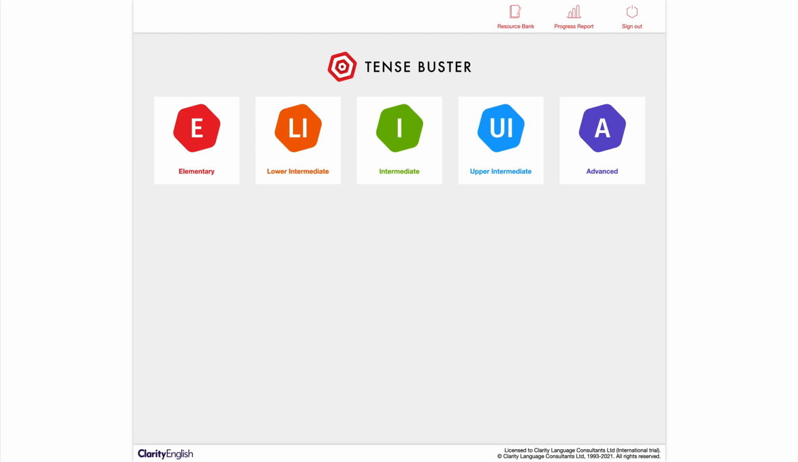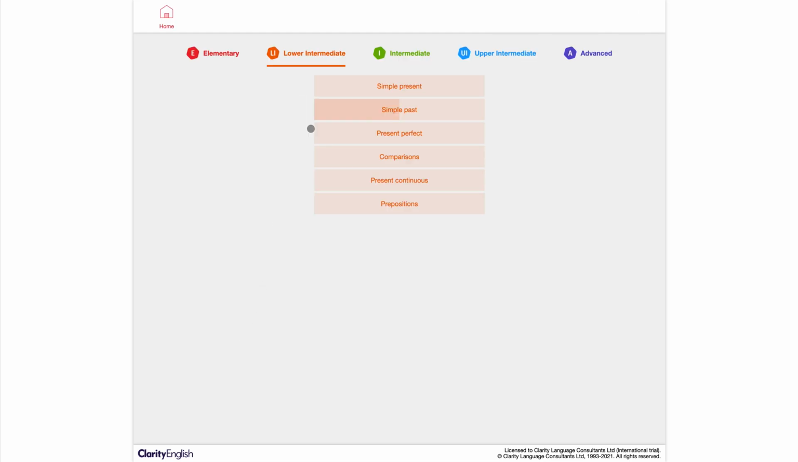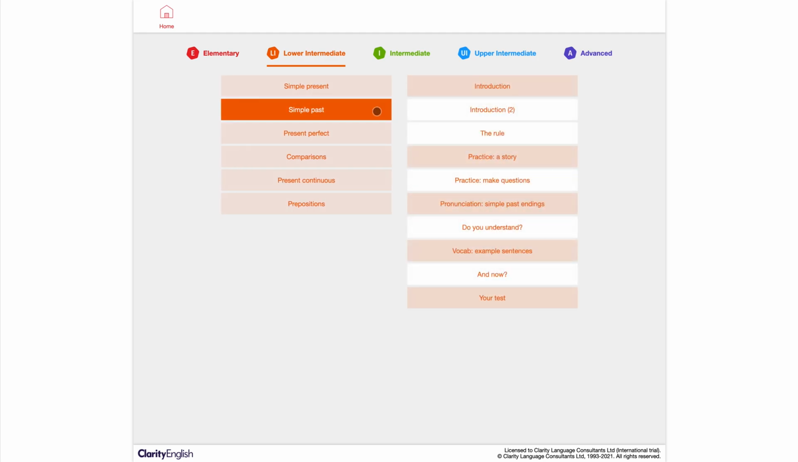The program is divided into 5 levels from elementary to advanced, which is equivalent to CEFR level A2 to C1. Today we're going to have a look at 2 different levels, lower intermediate and advanced. So let's click on the lower intermediate level. We can have a look at the simple past unit in this level.